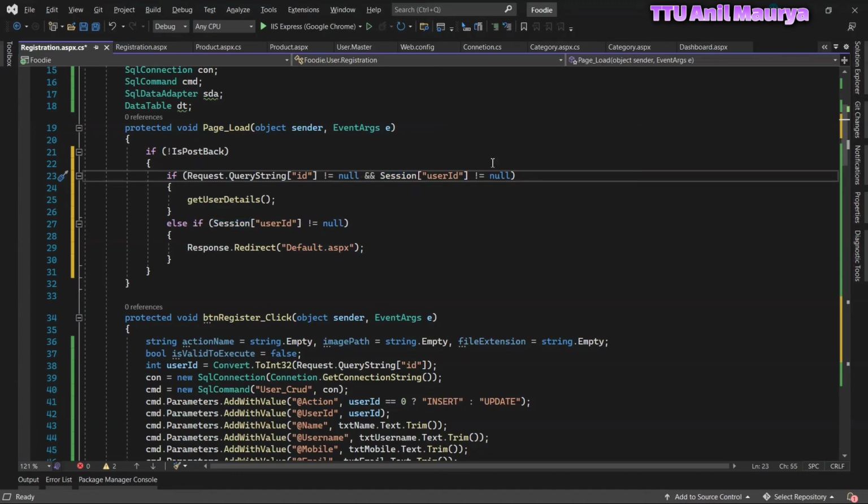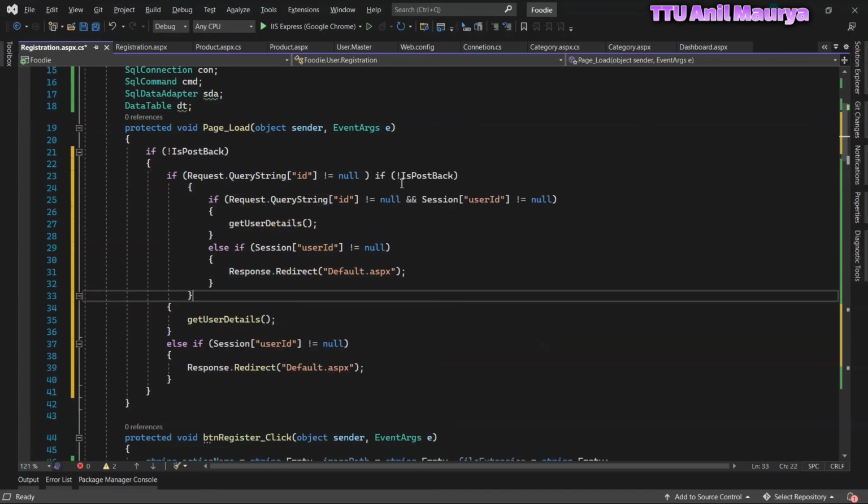Right now we don't use this session part. This is for the user login. So right now we don't use this, so let's remove this and we'll add it outside and use it later.